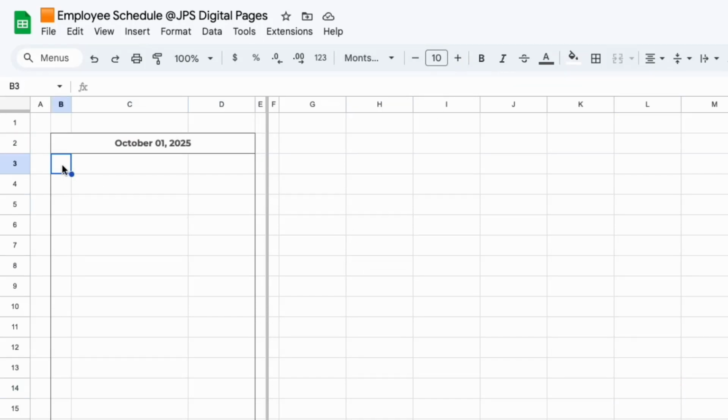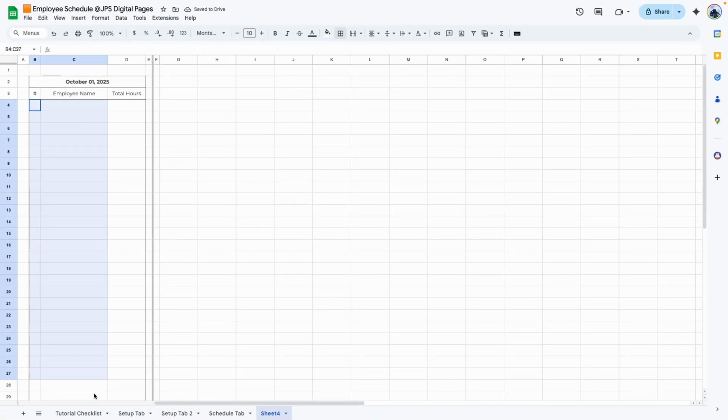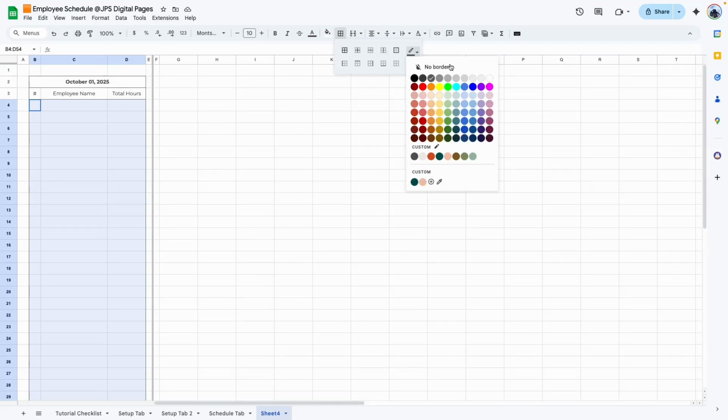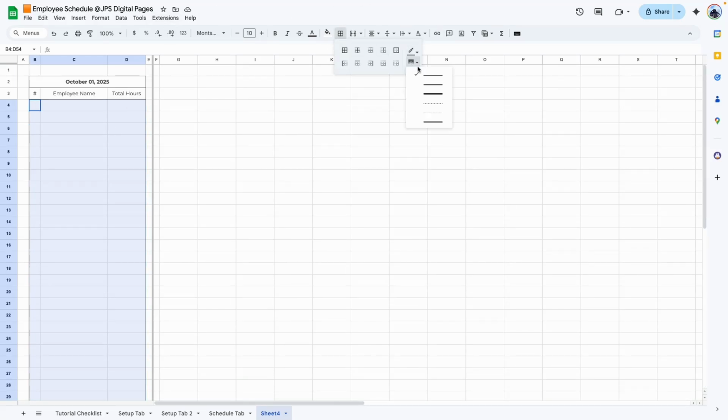All right, so here's where the number is going to go. Employee name and total hours. Add a border around this as well. And then now we can select this entire area and do some internal borders. Go to borders. I'm going to change it to the lighter color just to keep things consistent and change it to this style and do horizontal borders.